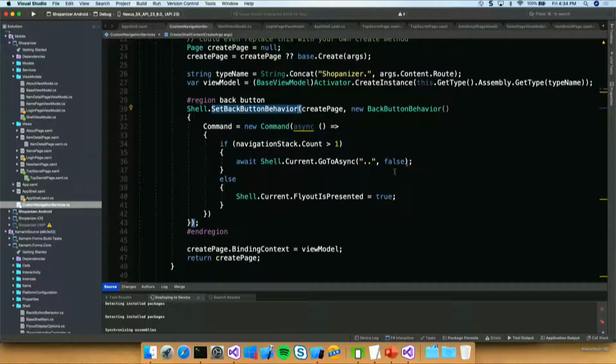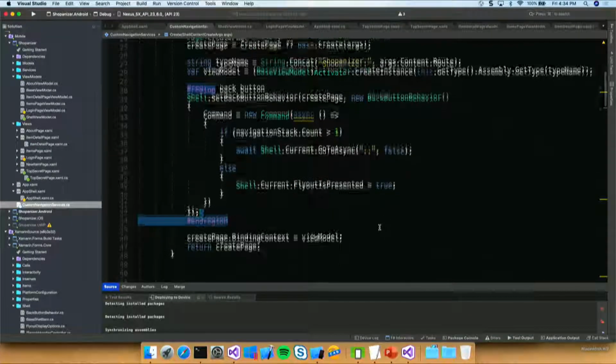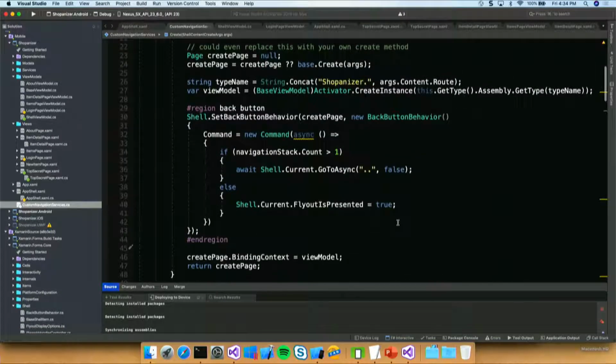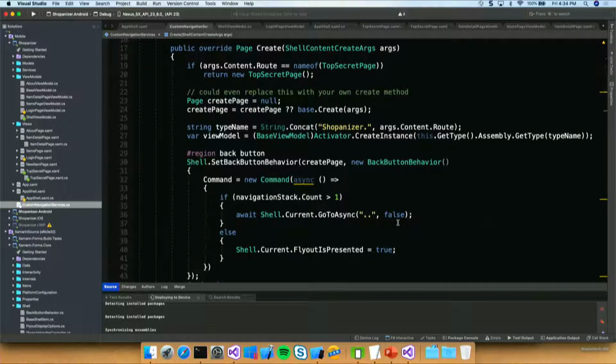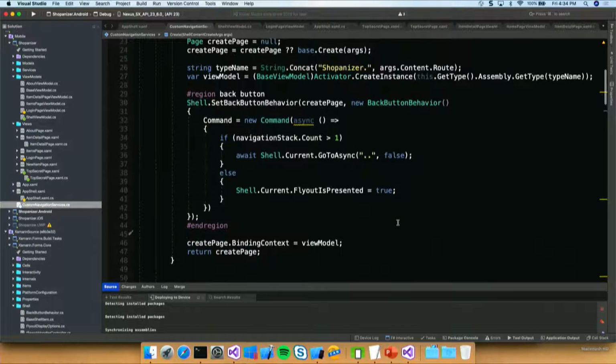So you'll see here what I've done is I maintain a navigation stack, and if the navigation stack has more than one item, I send this here, which is my customized URI that I've created. Otherwise, I tell the shell, hey, actually you want to present the flyout because there's nobody there, right? Which I think is cool. So you have all your back button behavior centralized in a service of how you want your application to work. You could tell the back button to do anything.